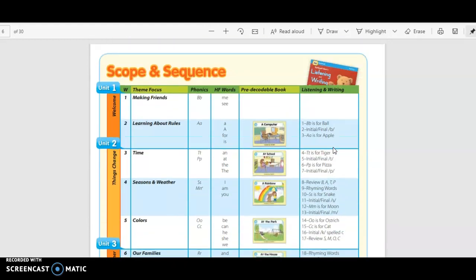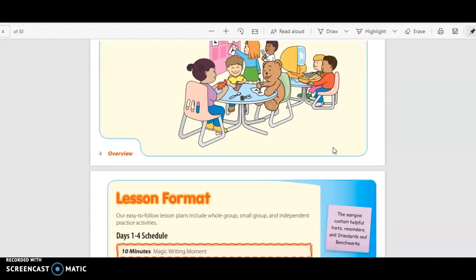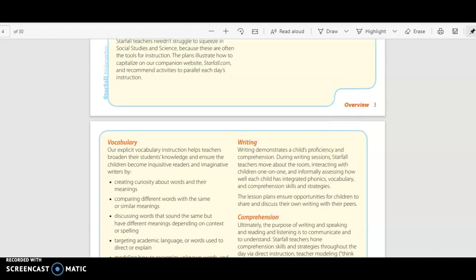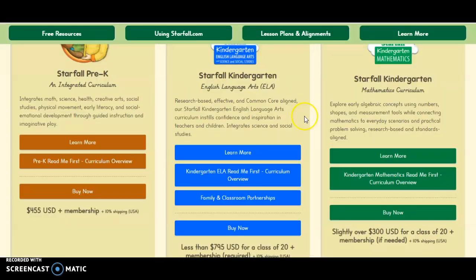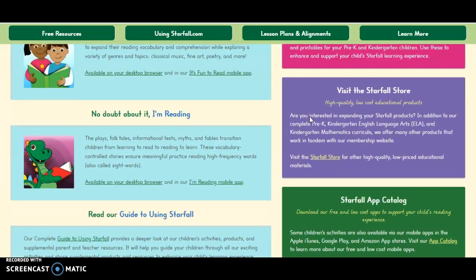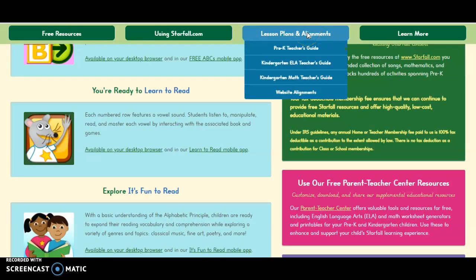So this is a great resource just to get you in order, get the class in order, and make it a lot easier to follow. I will then go to lesson plans and assignments. They have a pre-K guide, kindergarten math and English guide, and also a website where you can line up the guide to the resources on the website.